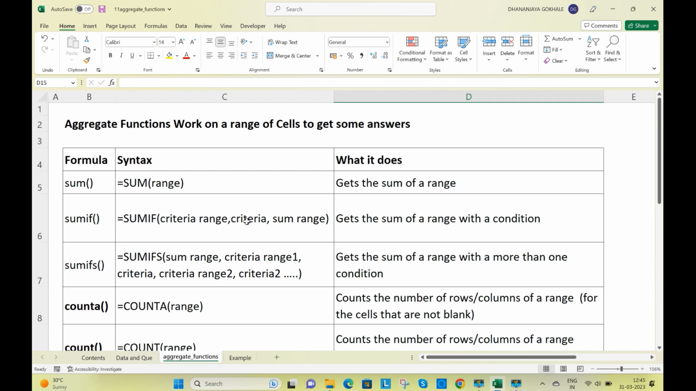Then put a comma, and lastly you give the argument as to which column you want to add. For example, if you want to add the sales, choose the complete column of sales. Okay, so this will get the sum of a range with this particular condition.